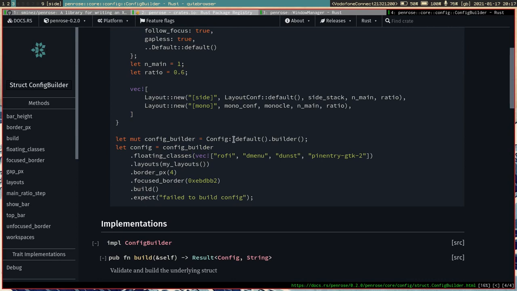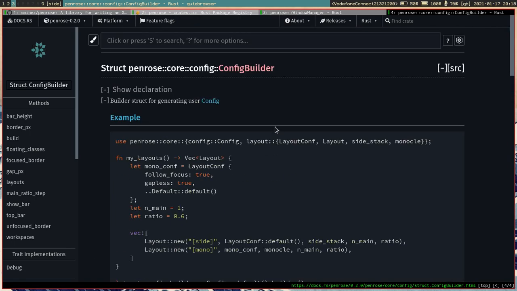So you get a config, you make a builder, and then you can build up your config from there, and set all the individual things that you would have been setting before. That's all fine. But when you call this build method, it will actually validate your config for you. So it will check that what you are about to initialize the window manager with is sane, and it will return an error if not. So you can use that for quickly checking that your config is all set up correctly, which is cool. So yeah, lots of quality of life stuff.